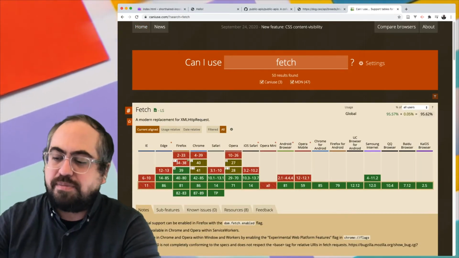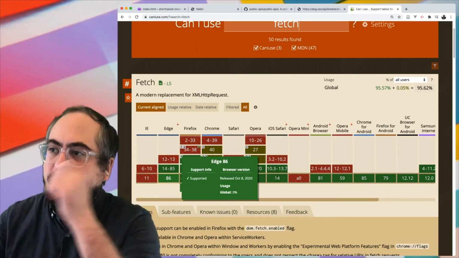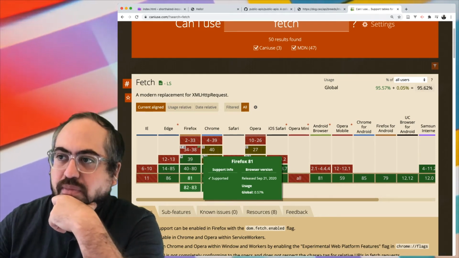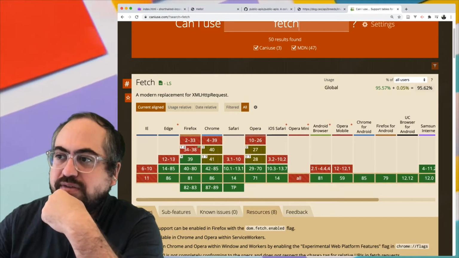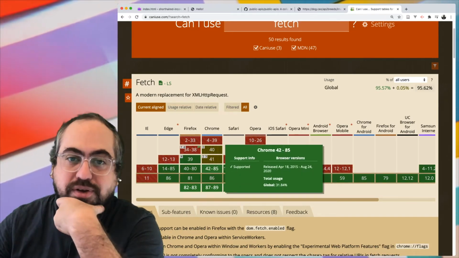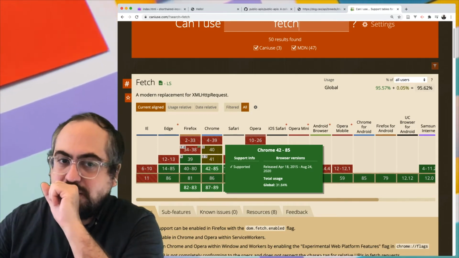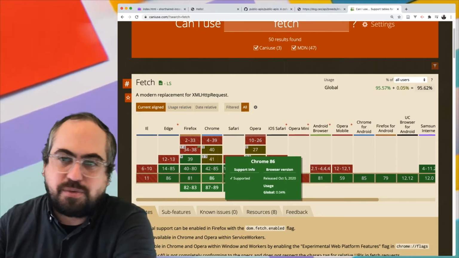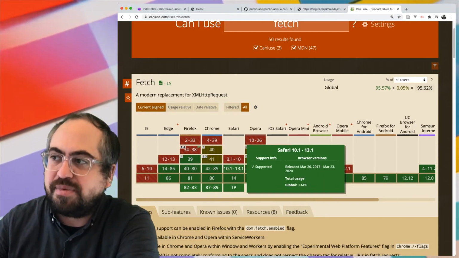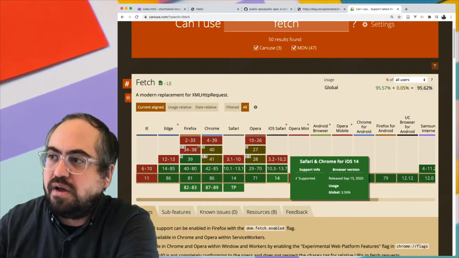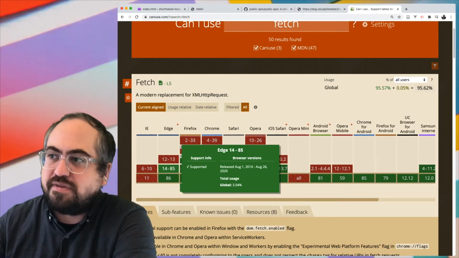And so here's the fetch page, and the green, of course, is things that are supported. In Google Chrome, it's been supported since version 42, right? That was released back in 2015. So for anyone using Chrome, fetch would work fine. Similar for Firefox and Safari, right? It's been supported for many years. Even Microsoft Edge has supported it since 2016.